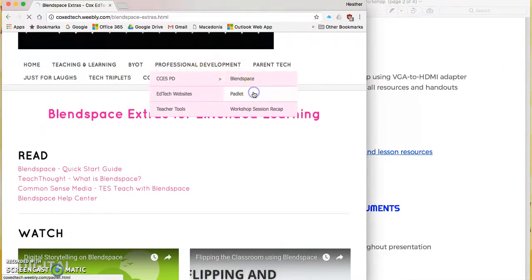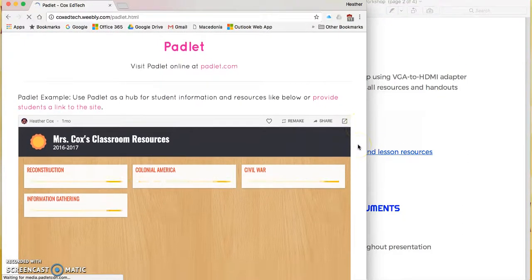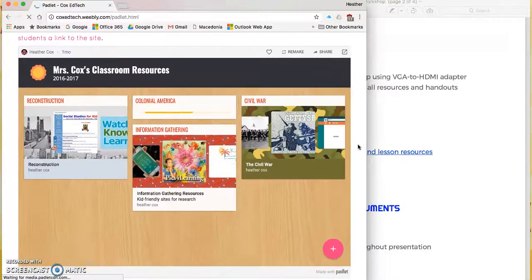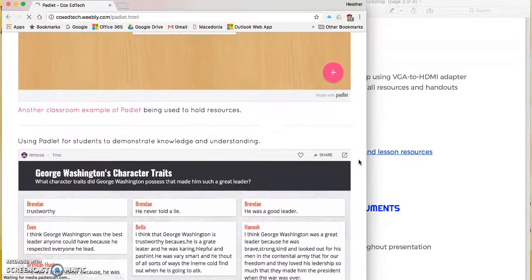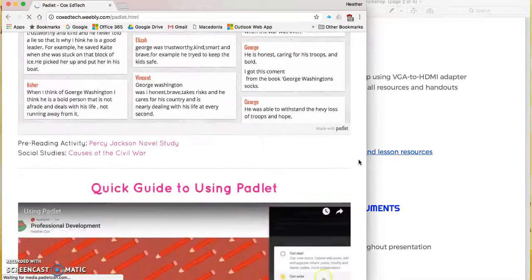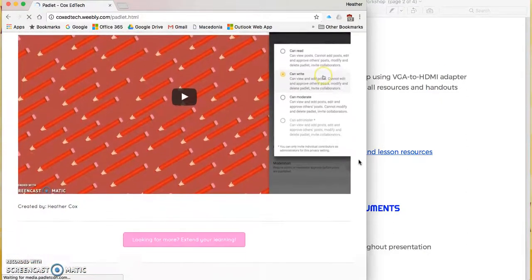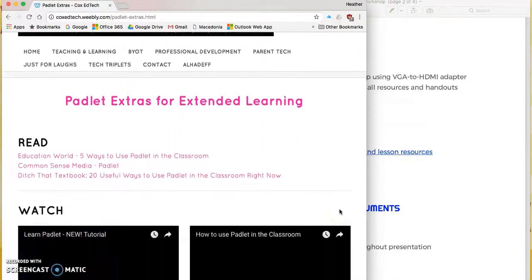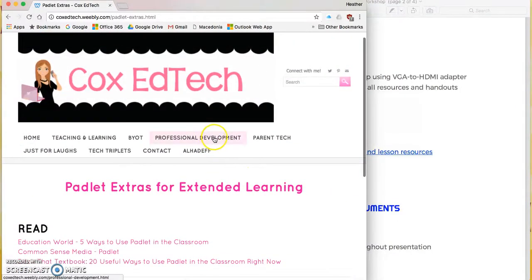The same thing was done for Padlet, where I gave them an example of how you could use Padlet as a hub for student content, because each of these will lead to a different Padlet wall. This is an example of students using Padlet to demonstrate knowledge and understanding. I created a screencast giving them a quick guide to using Padlet, and again gave them some extend your learning options, so they could either read or they could watch something related to it.